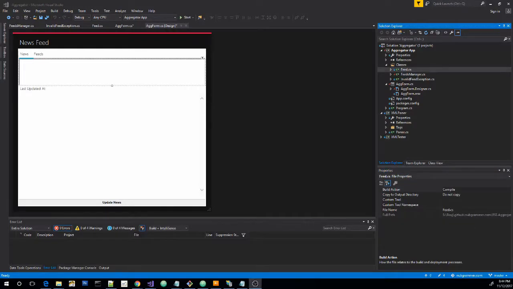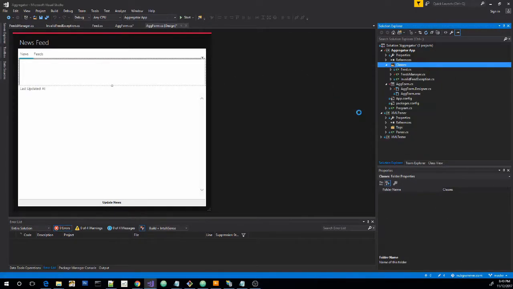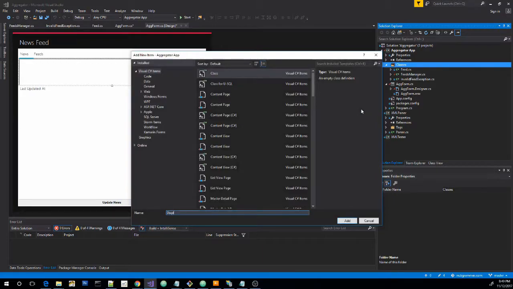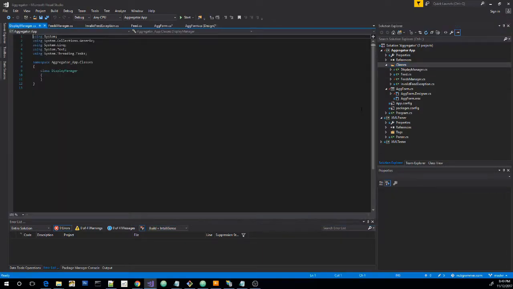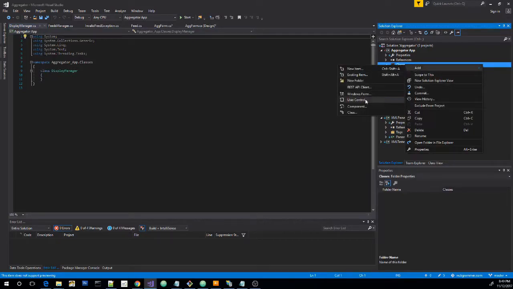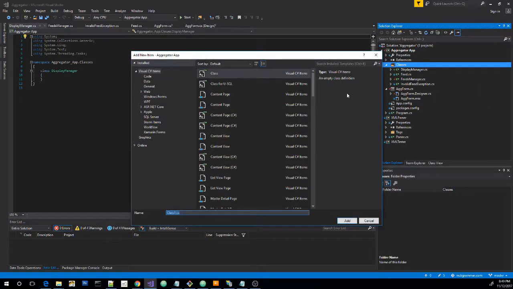So we're going to need just two extra classes. One is going to handle pretty much displaying everything on this news tab. The other one is going to be a kind of helper class to help us write some HTML that we're going to use and populate into this web browser control. The first one is going to be called DisplayManager. So I'll add it. And the other one is just going to be called, what did I call it? HTMLWriter.